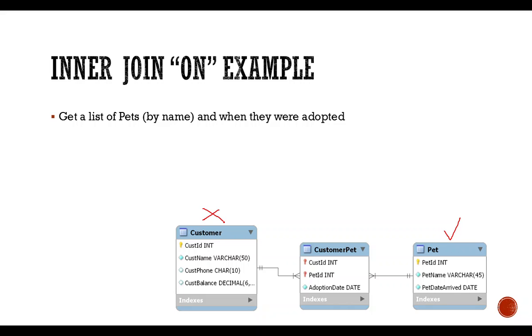It doesn't have anything to do with the customer table, so for the moment we don't need to worry about the customer table. But then when they were adopted, well, the adoption date is here in this table, so we're going to certainly need that table. So the first thing to figure out is where exactly is the data coming from? So we know that it's coming from the pet table and the customer pet table, right? So how do we write this?